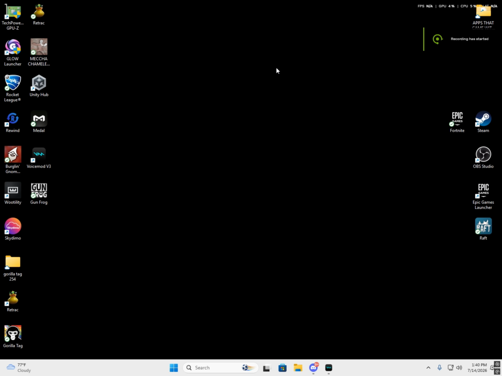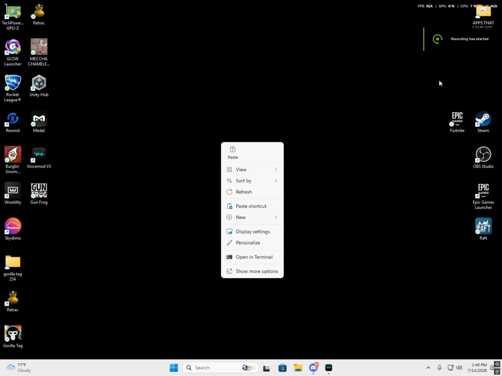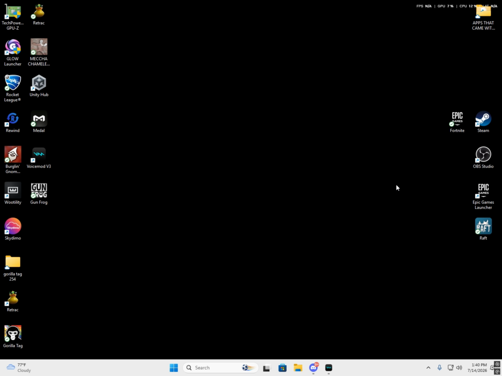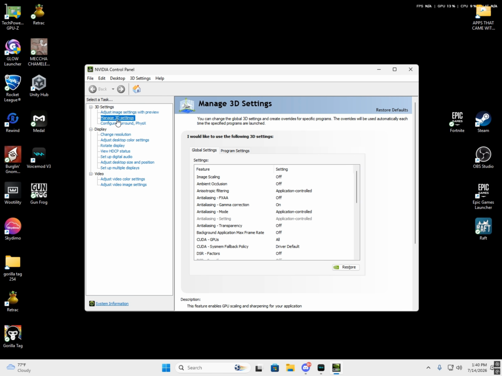Now we're going to be doing the main Nvidia settings. So right click on your screen, show more options, Nvidia control panel. Then it'll pull up. Now what you're going to do, you're going to go to manage 3D settings and copy these.